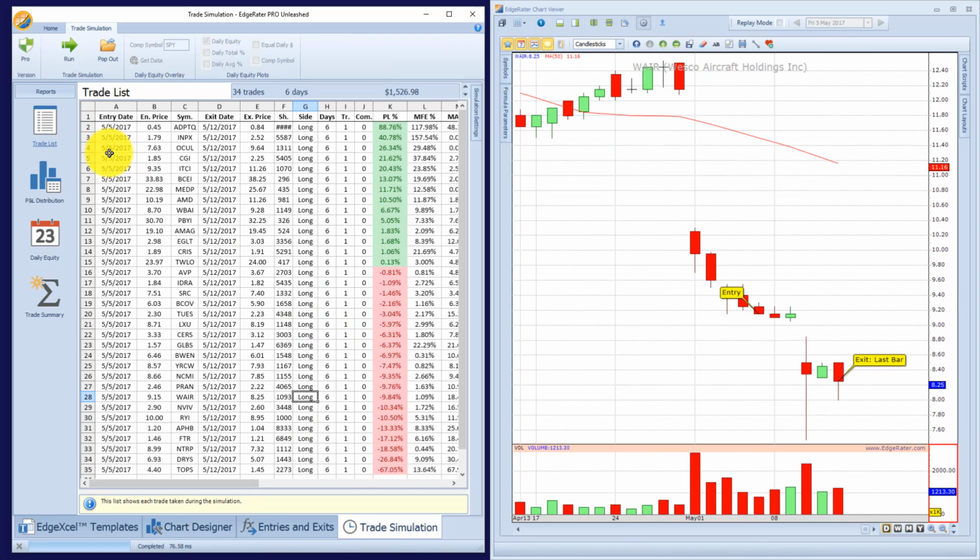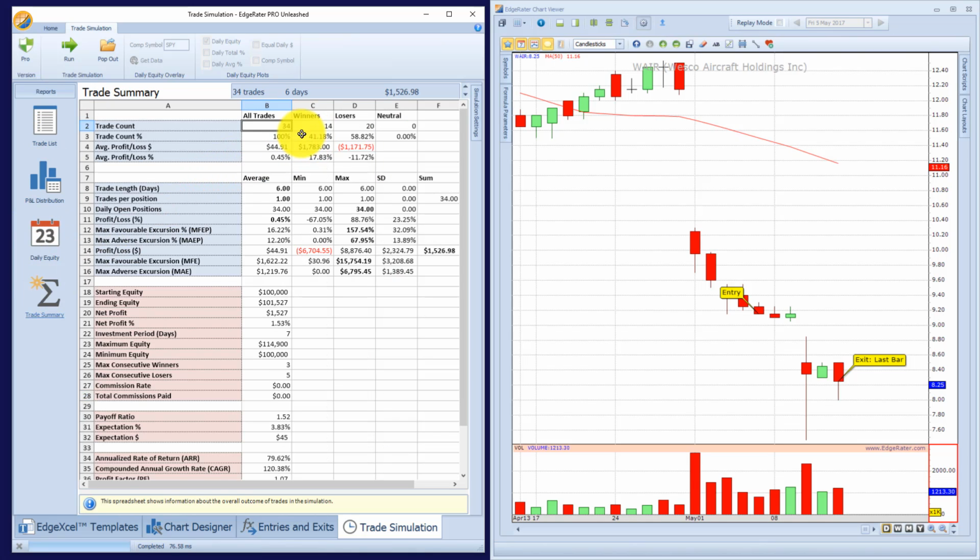Okay, but overall, what actually happened? Let's look at the summary here. You see there were 34 trades here, 14 winners, 20 losers, but the average win was 1,783 and the average loss was 1,171. But that gave an overall profit and loss of 0.445%. Equity started at 100,000, ended at 101,000. Equity got up to 114,900.